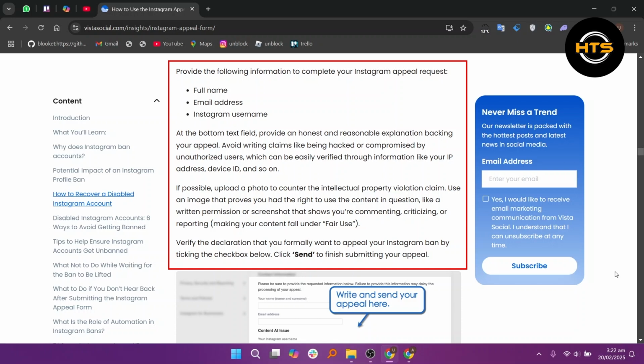If possible, upload a photo to counter the intellectual property violation claim, such as written permission or a screenshot showing your content falls under fair use. Finally, verify your declaration and click Send to submit your appeal.